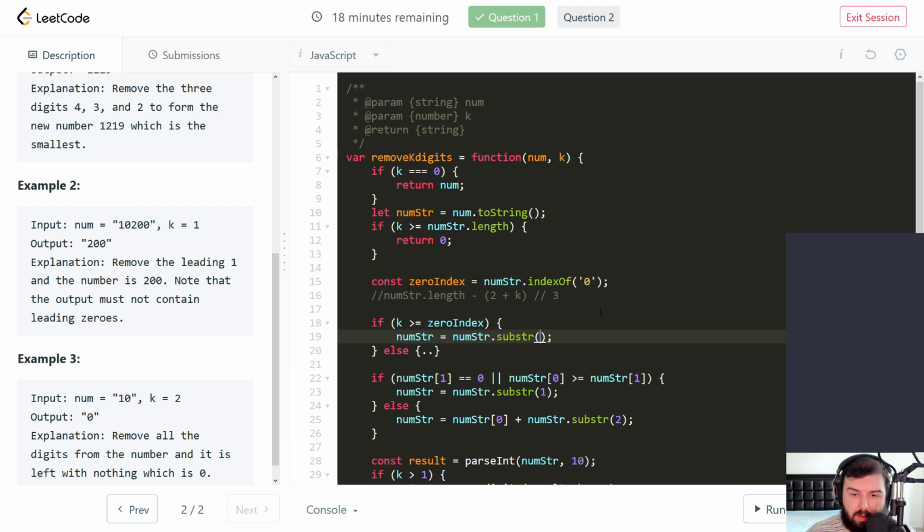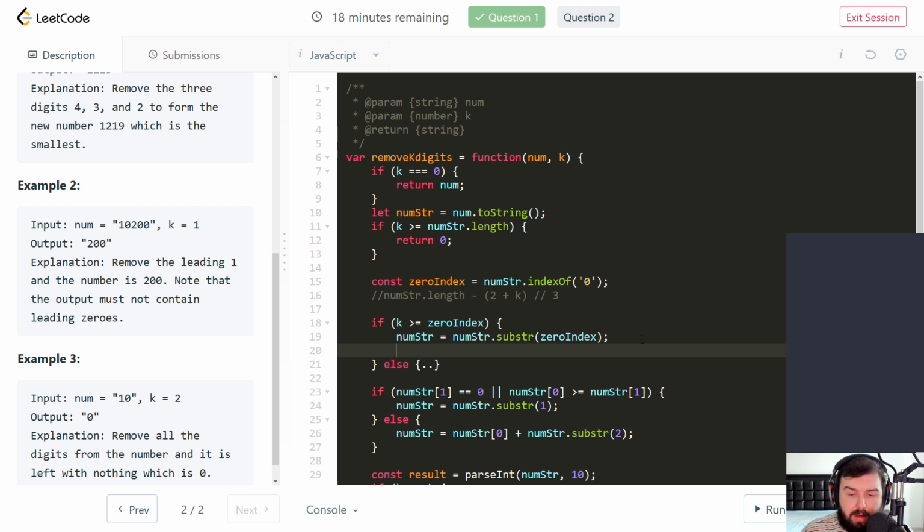So we will start with the substring from the 0 index. It doesn't matter, this 0 already doesn't matter anything. And we need to modify k. We will remove exactly the 0 index from here. Okay. Looks good.